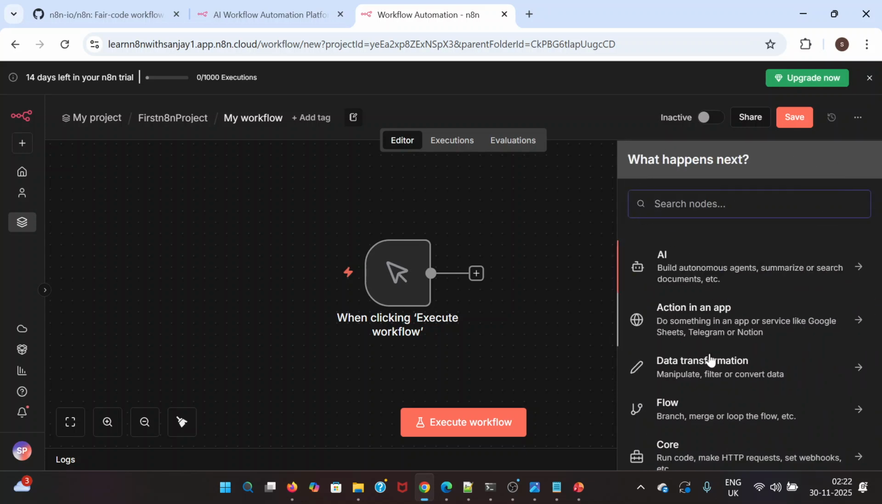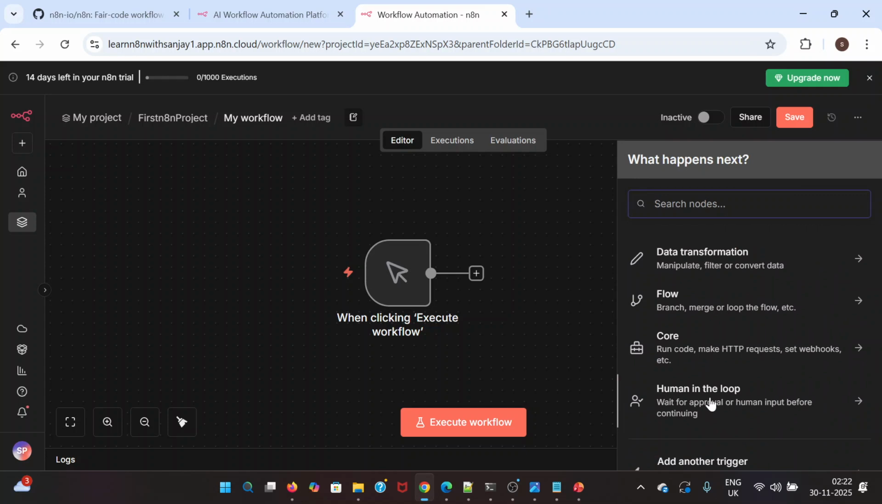That's great. There is another one, which is human in the loop. Some workflows need human approval as well, like accepting a request, reviewing a task, validating data. These nodes bring a human right into the automation flow. Perfect. So that's the foundation of n8n: triggers and node categories.